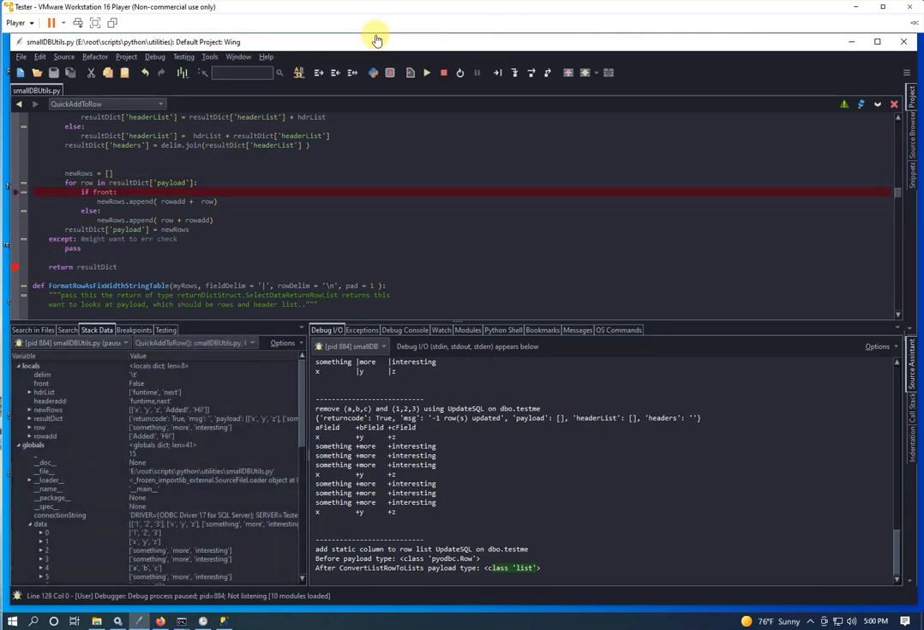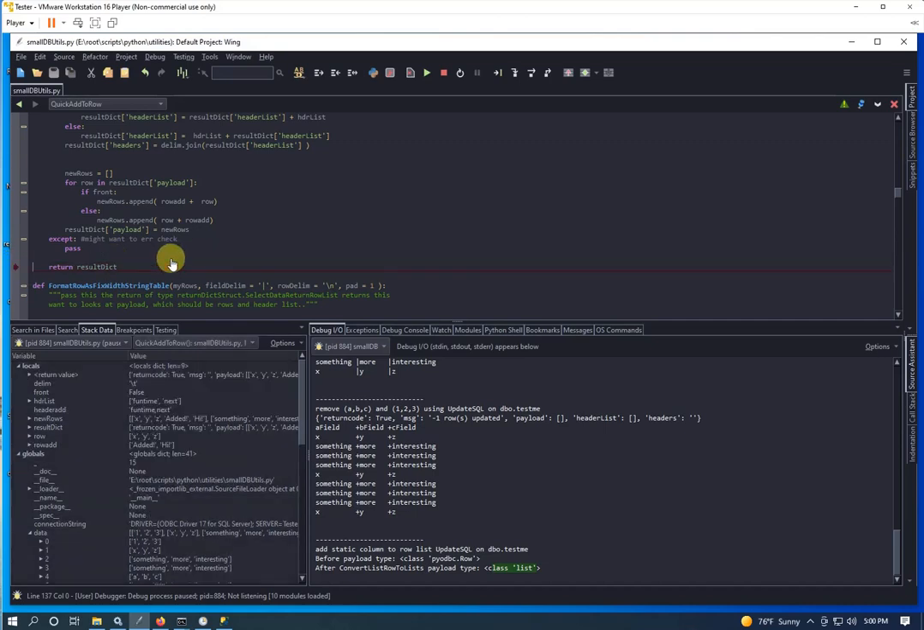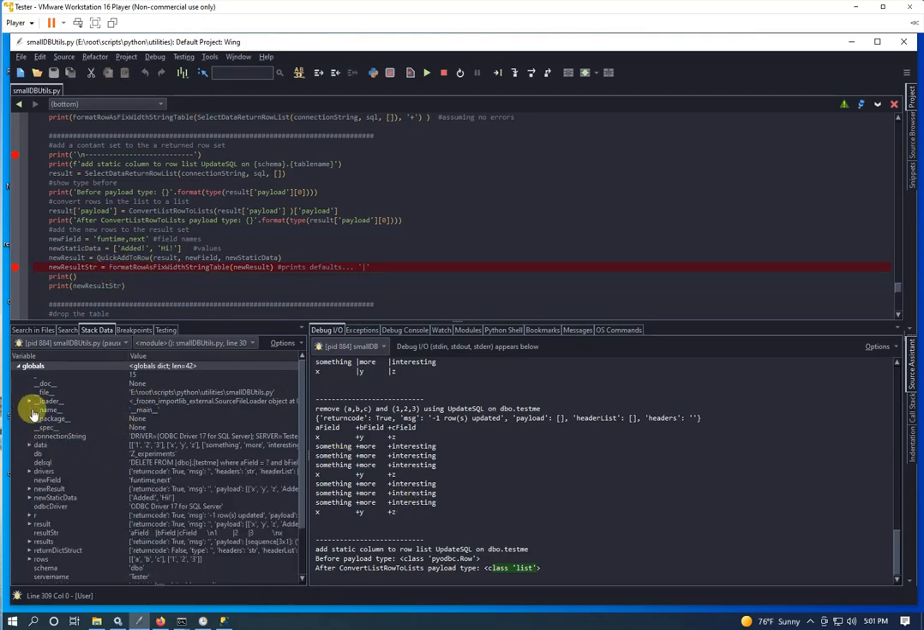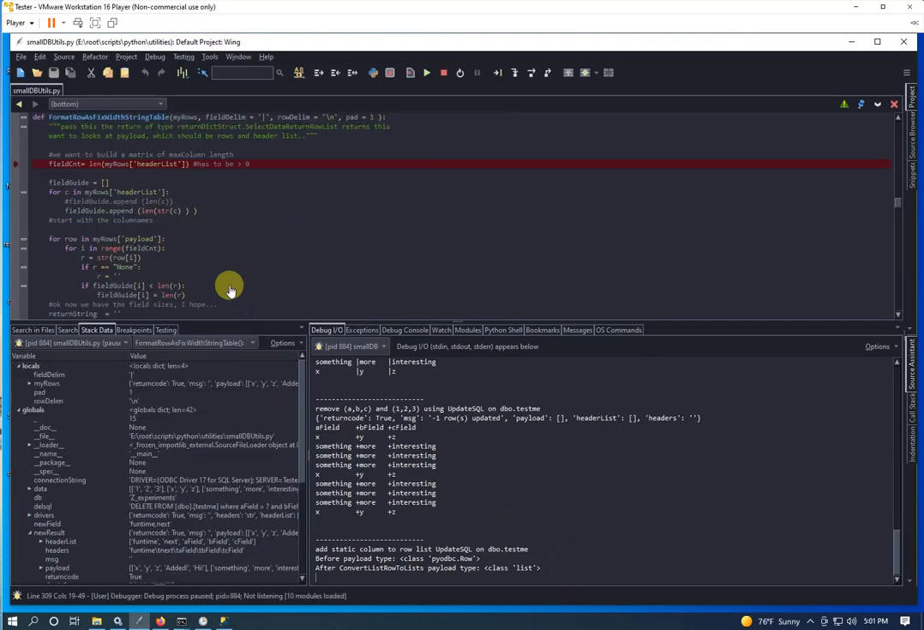And I'm just going to put the breakpoint right there, and we'll run to that. Take the breakpoint off. And I now have a new result. For the new result, you can see here in the payload, I've added these guys to the end of the list of lists. Now we're going to go into this format string table because we want to have this print out pretty to the standard out. So I'm going to step into there.